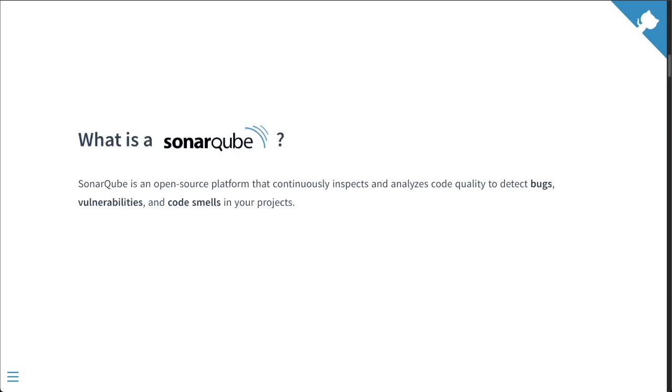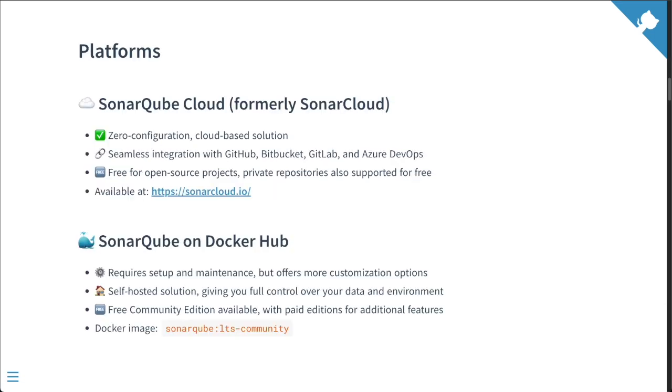SonarQube is an open-source platform that continuously inspects and analyzes code quality to detect bugs, vulnerabilities, and code smells in your projects. It supports many languages and integrates into CI/CD pipelines, making it a standard tool for maintaining high code quality in teams. There are 2 main ways to use SonarQube.